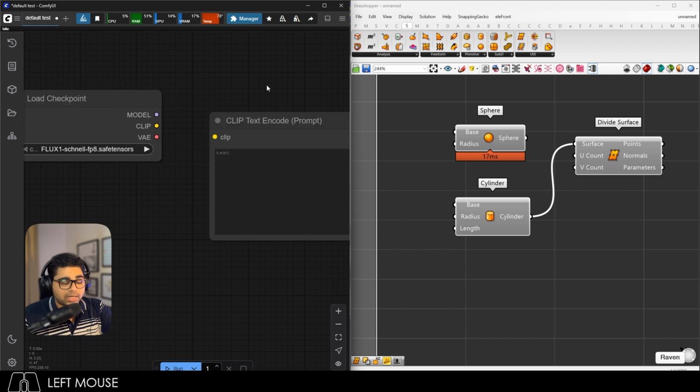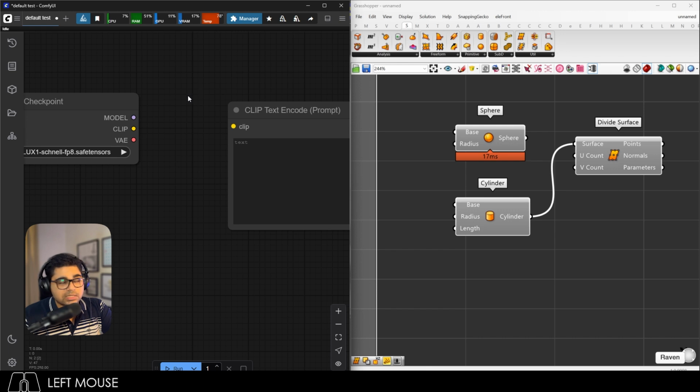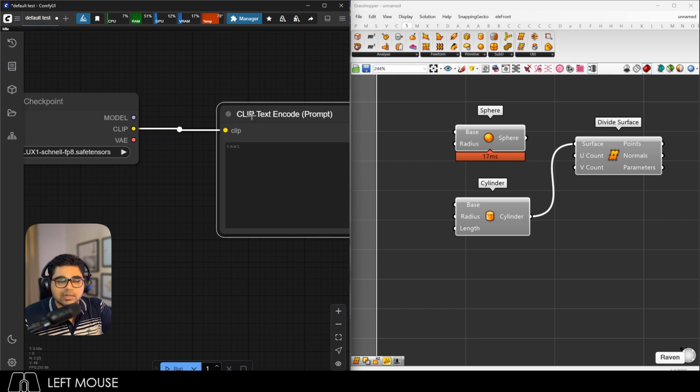Now, similar to Grasshopper, any way to connect it. For example, I take text encode. Now it's very simple to connect it. With Comfy it is even easier because you just have to connect the color to color. You don't even have to read it. For example, VAE will not even go here. You see, it becomes faded. Unless I connect clip to clip, it will not even connect it. So that's, I think, really good with Comfy.